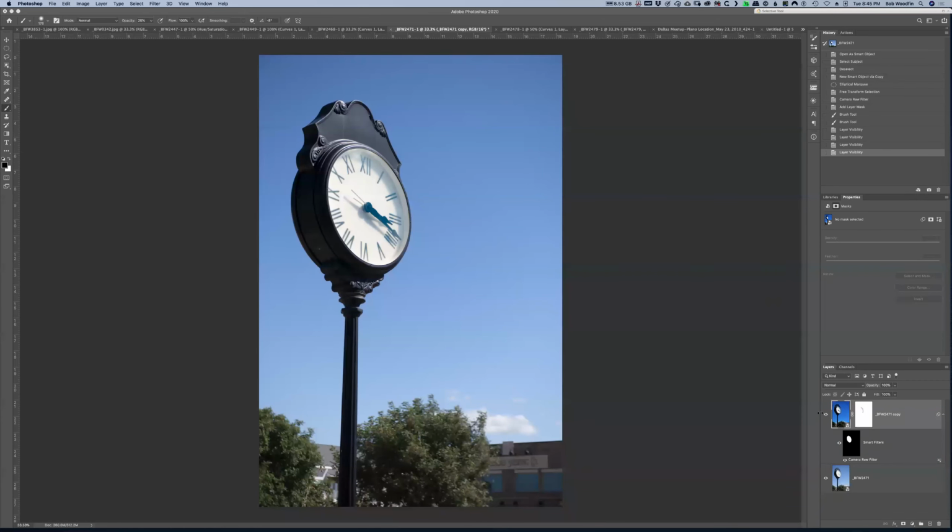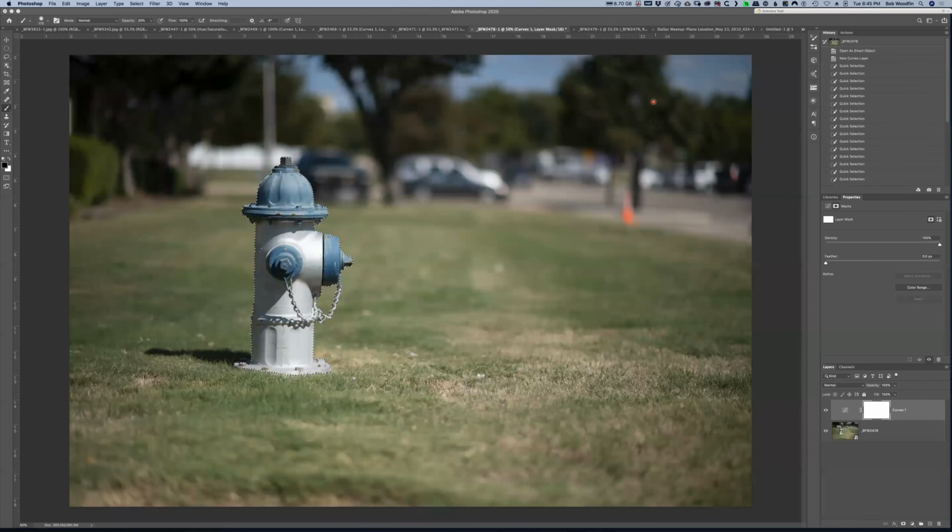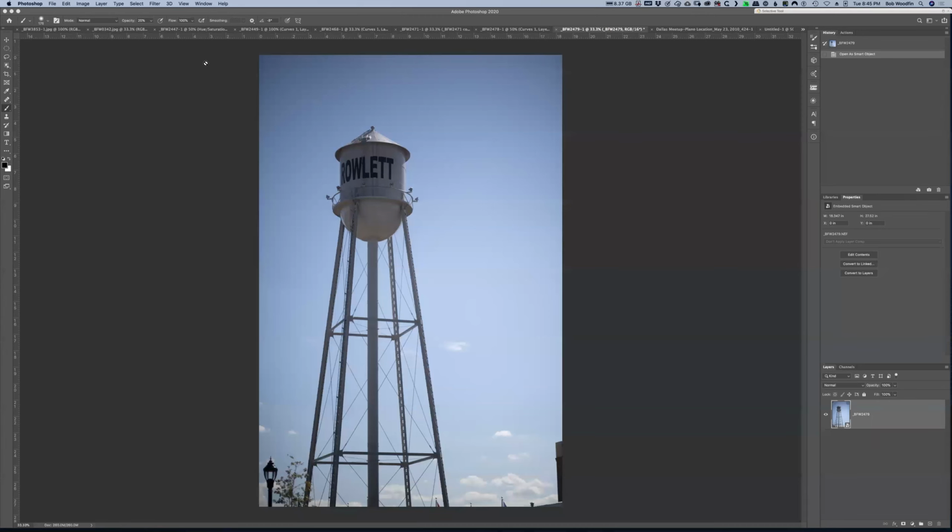Okay. So anyway, that's just another tip there. Okay, let's see. I wanted to show you this. Okay, now we're going to select subject with this. Go back to here, select subject. And it does not do a good job.